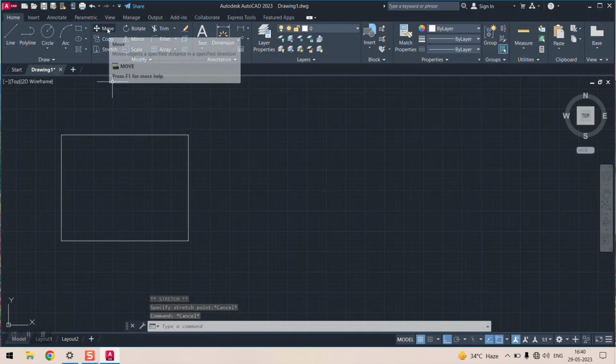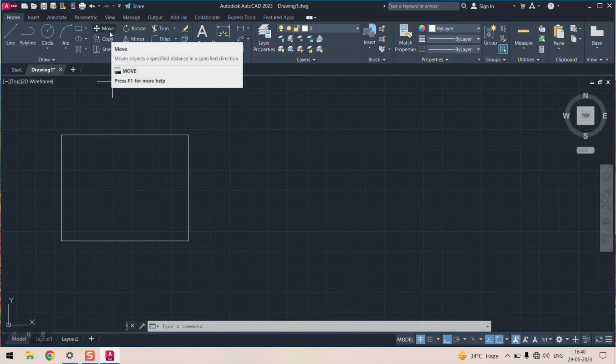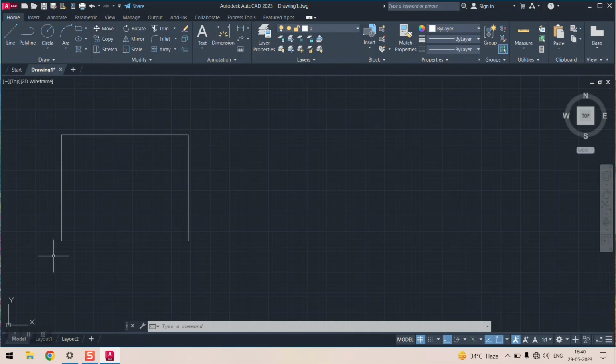In modify commands, first of all, an important option, which we call the move command. This move command is basically used for moving objects from one place to another, and it works this way. First of all, we'll select the move command, and while checking the command line, we'll see that it will allow you to select the object. After selecting your object, press the enter key and specify the base point. So it will ask you to mention a base point.